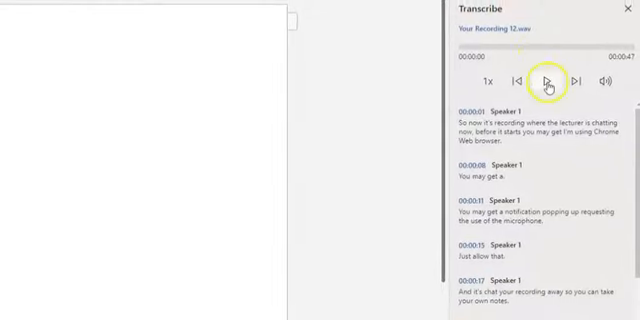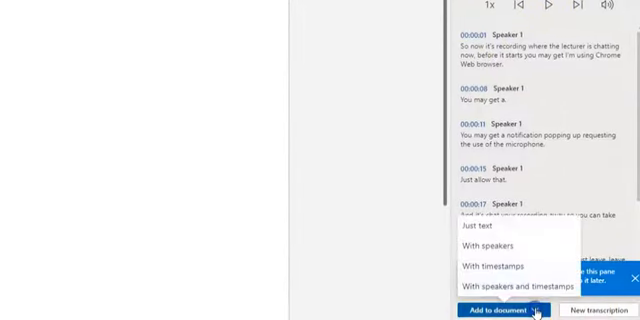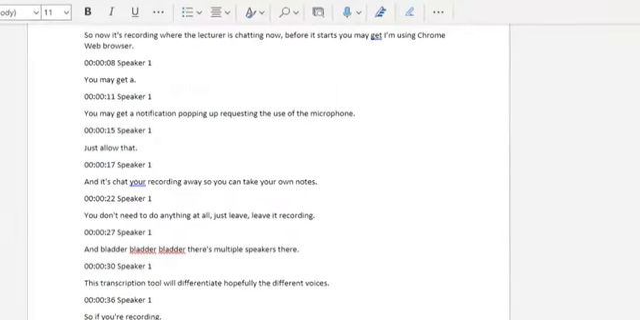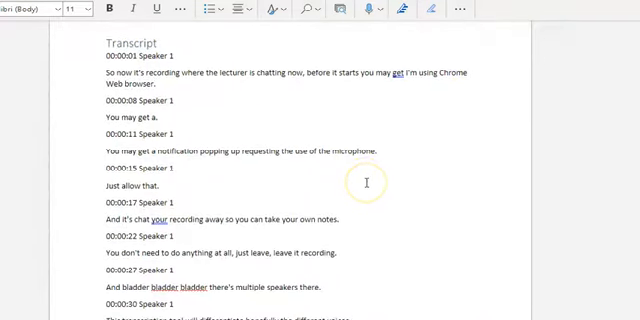You can actually play back straight away, or what I would recommend you do is go down here, and this is an imperative step. Press the down arrow on Add to Document and press with speakers and timestamps. So here we have the recording transferred into a Word document.